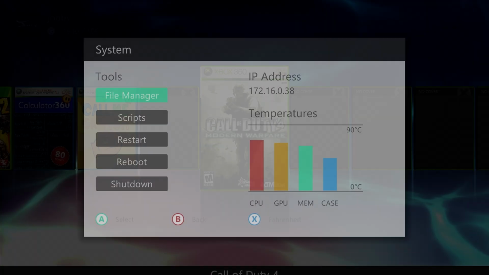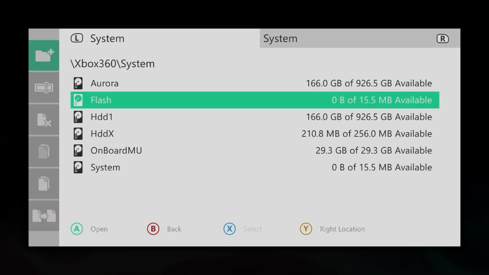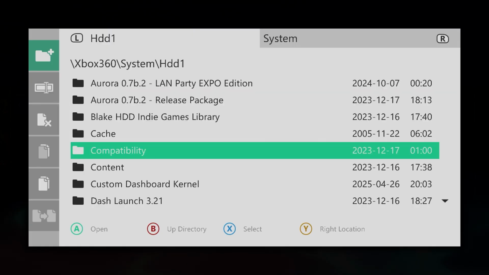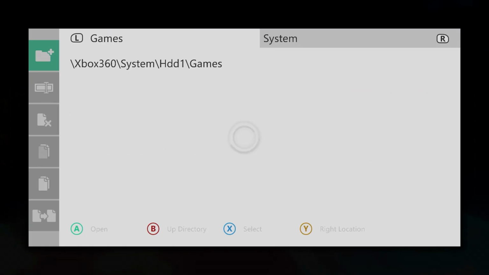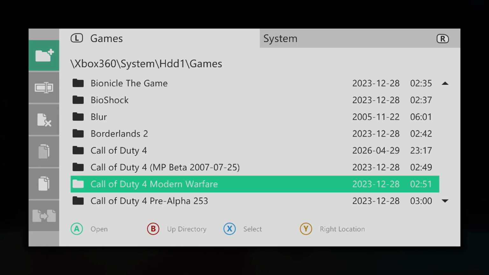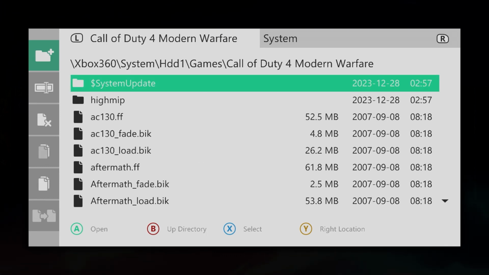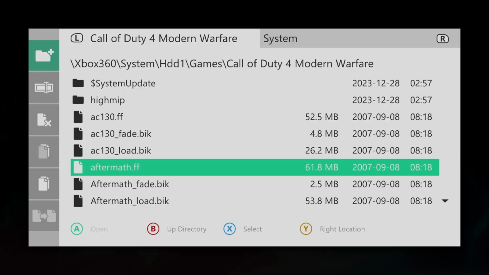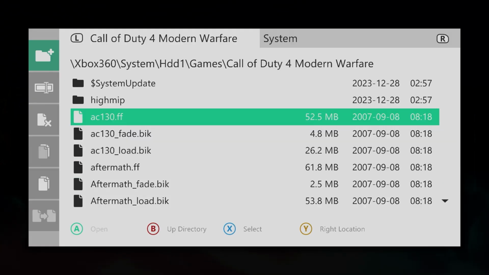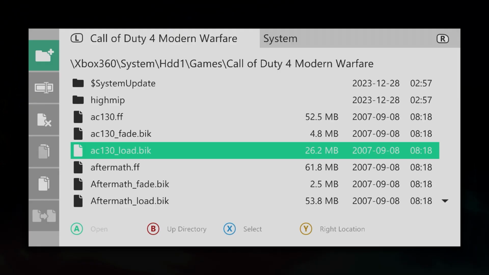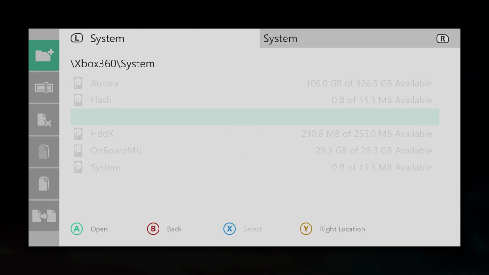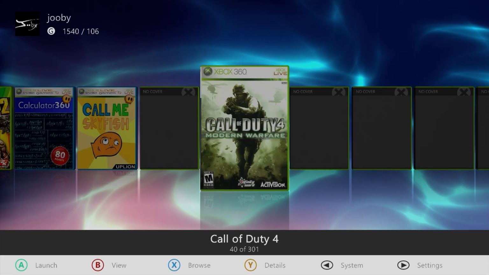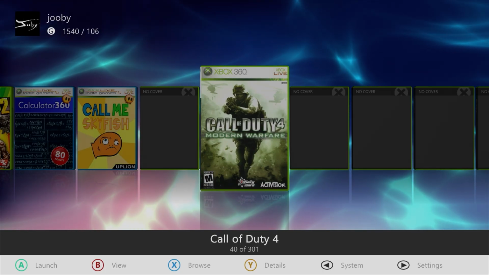First thing, make sure that you have COD4 installed onto your storage device. As you can see, I have COD4 installed, and it needs to be in raw file format, not games on demand. This is important. So we'll make our way over to the PC now.